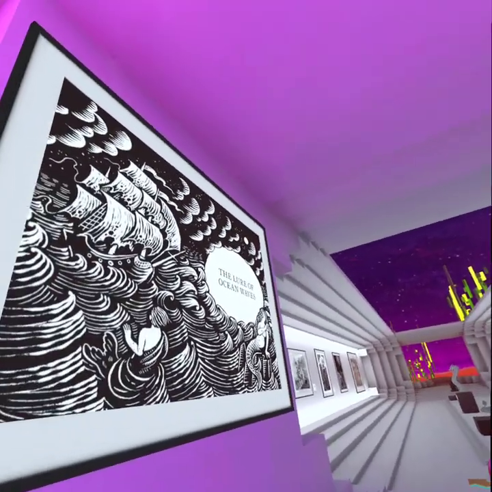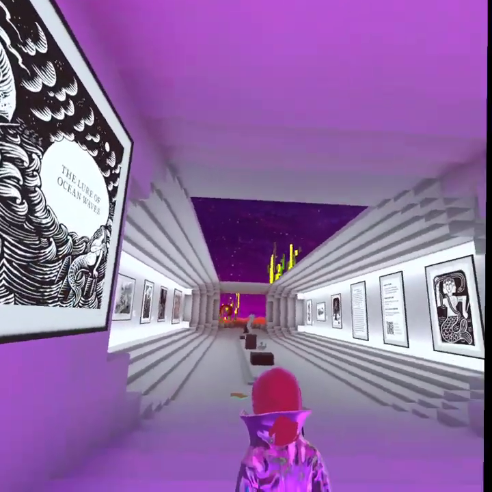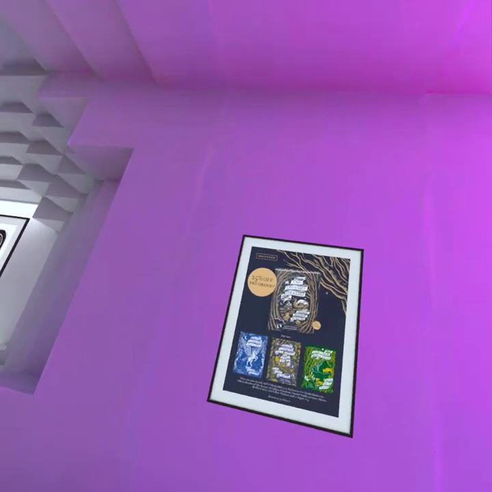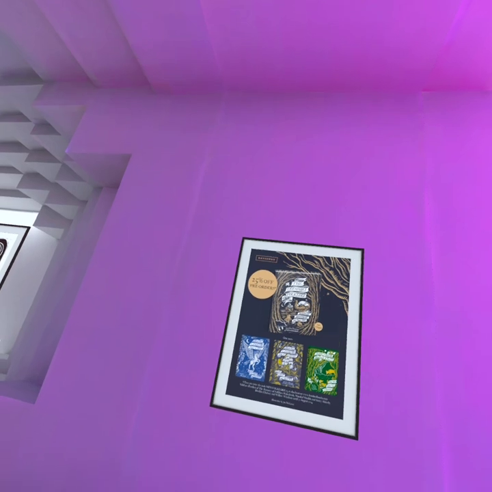This gallery here is the Law of the Ocean Waves. Everything in here is related to sea folklore. And here's the new book, The Treasury of Folklore.